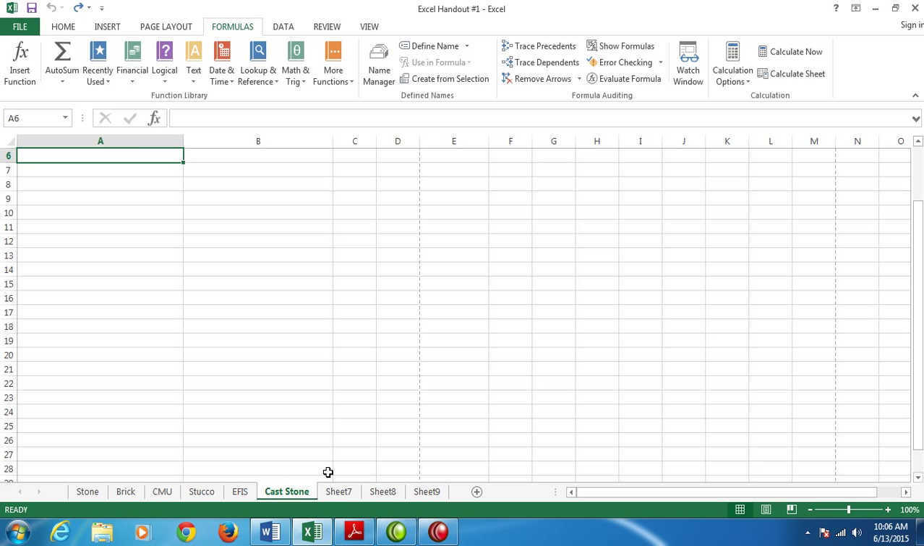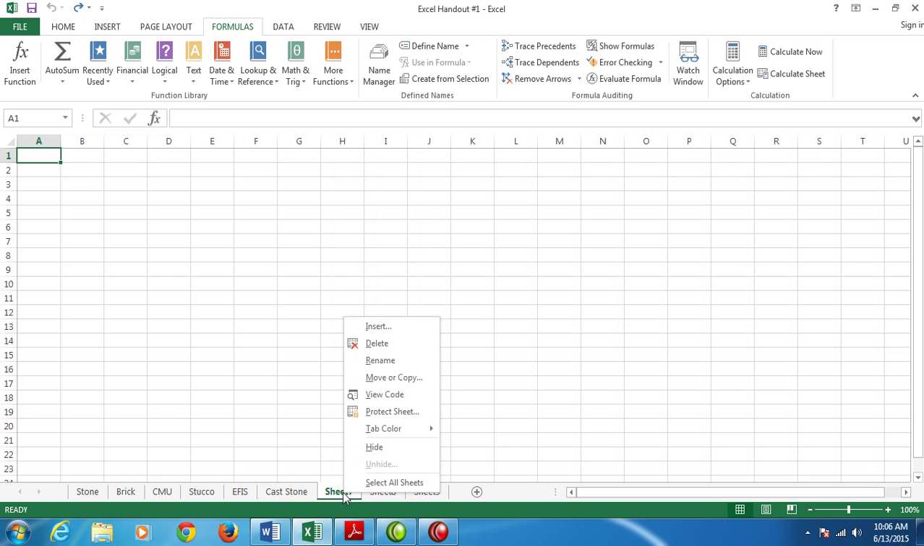Next, they would like us to delete sheet 7, 8, and 9. So we're going to right click on 7. When you get your menu, click on delete. Do the same for 8 and 9.